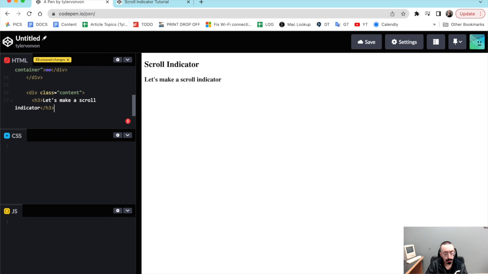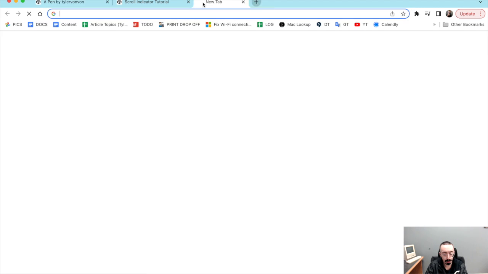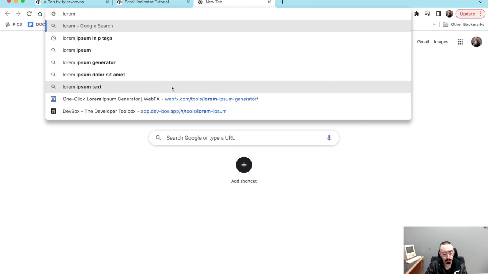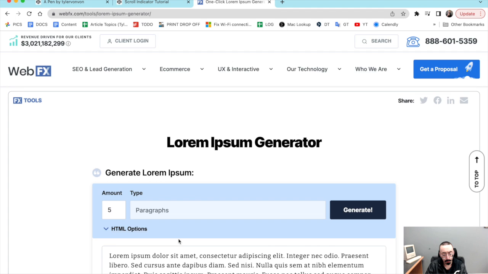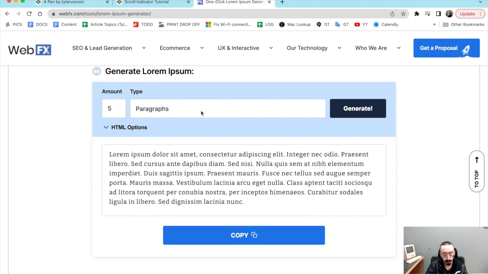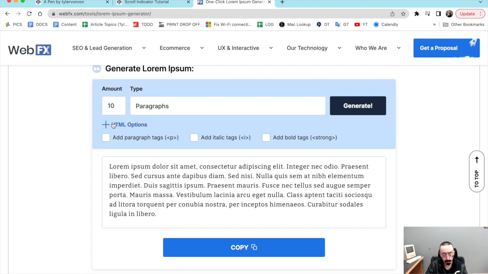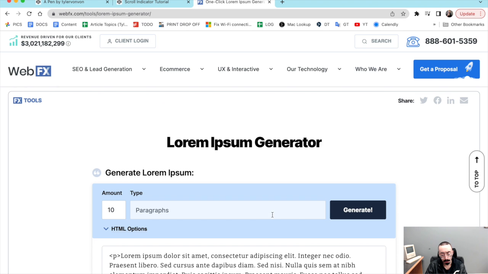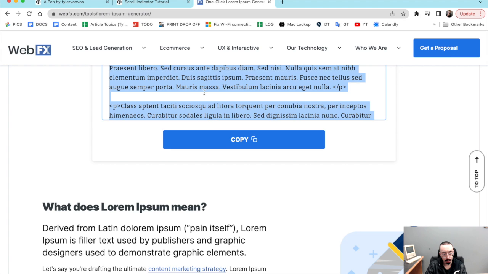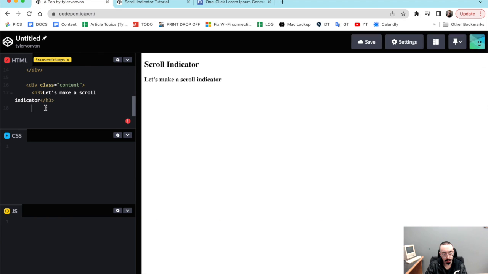And for this stage, we're just going to generate a little lorem ipsum. So go over here to my favorite lorem ipsum generator. And we want to get a bunch of paragraphs. Let's say 10 paragraphs. We'll generate those. And this site has a cool option where you can have the paragraph tags included. So we're going to do that. And there we go. There's our lorem ipsum just to fill up our page here. So we'll just go ahead and paste that right in. And there we go. We got a bunch of text now.